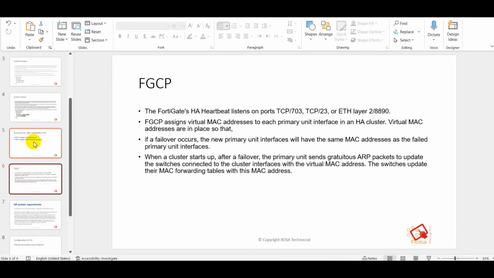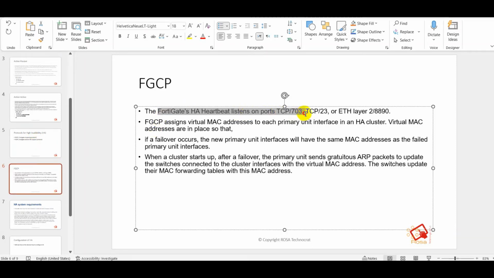So if there are timeouts, or if some consecutive heartbeats are not received on the heartbeat interface, then the device detects that its neighbor is down, and that will trigger a failover to the other device. So FortiGate FGCP also handles this heartbeat interface traffic. The heartbeat interface listens on TCP port 703 and 23, or at the Ethernet layer, layer 2, 8890 is the Ethernet layer header for FGCP.